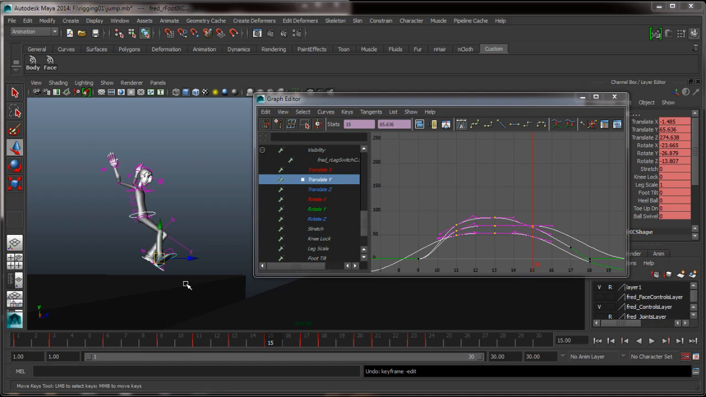Okay, so I was watching the playblast back and I wasn't quite happy with the jump. I think it's moving a bit slow. It's a nice animation, but it doesn't have the impact that I wanted it to have.